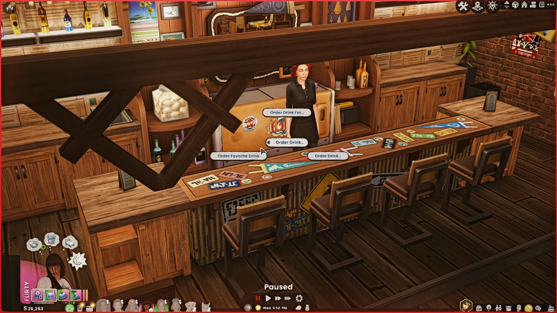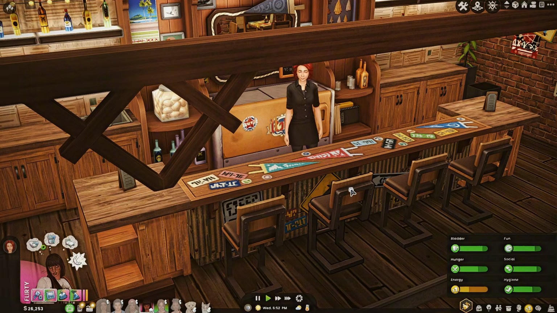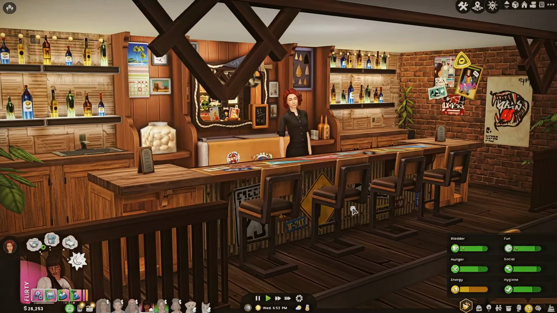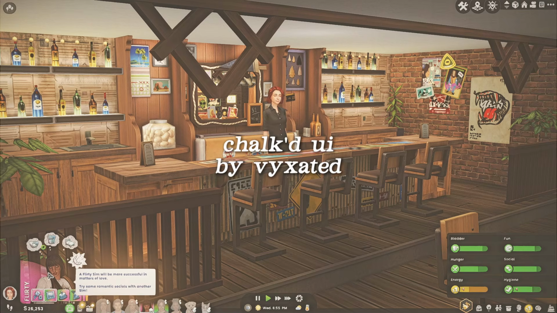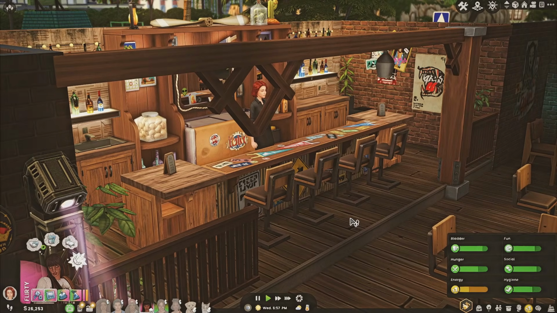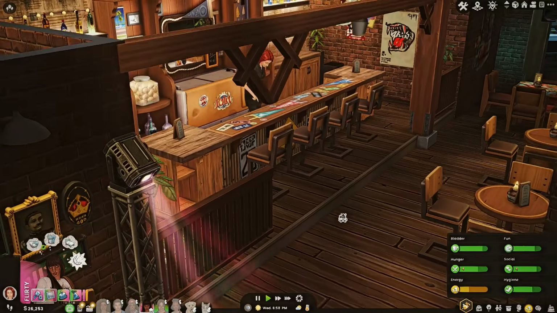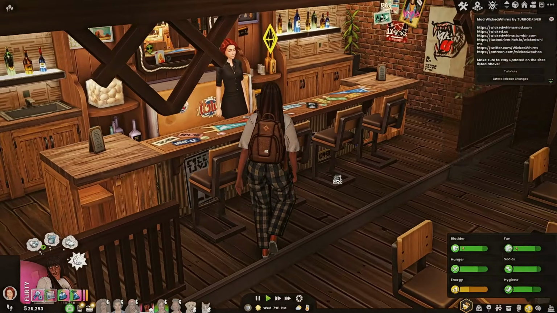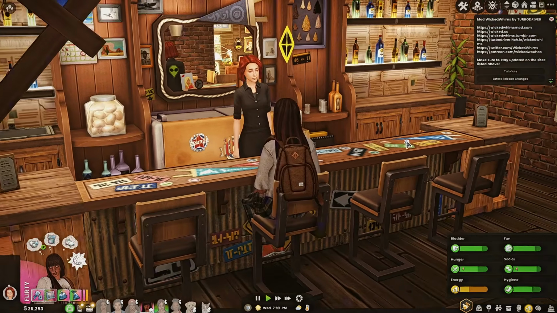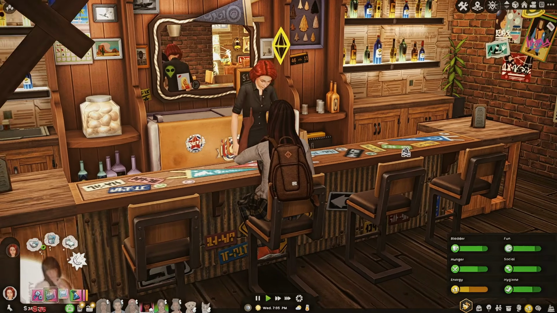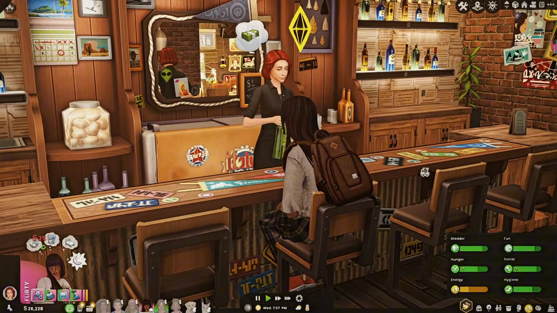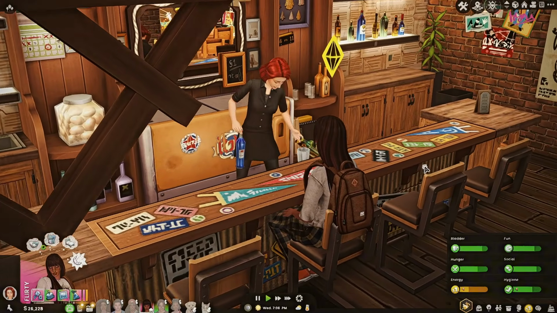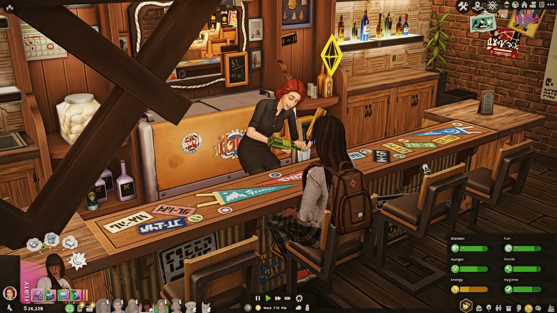All right, I'm going to go ahead and have my sim order her favorite drink while I showcase the next mod, and that is Chalk UI by Vix8. I get questions about this all the time on TikTok. People are always asking me how do I make my UI dark, how do I get the dark mode, and this is, like I said, Chalk UI by Vix8. I will say that it's very hard to download. The installation process is very tedious, and if you don't know what you're doing, if you don't read the directions correctly, you will mess up your game.